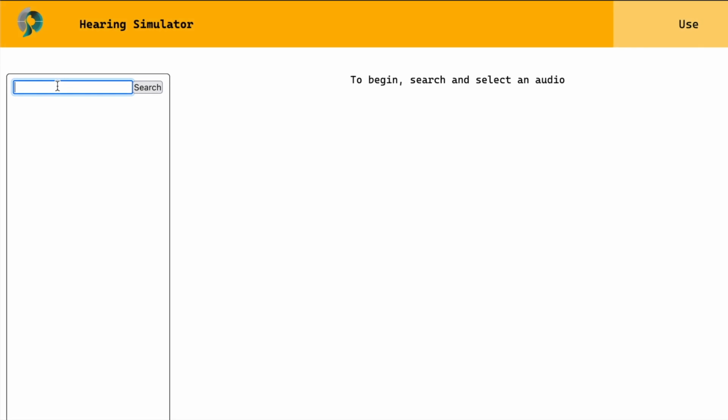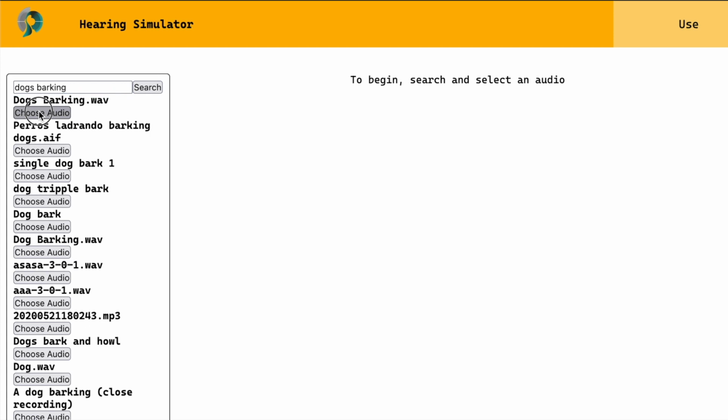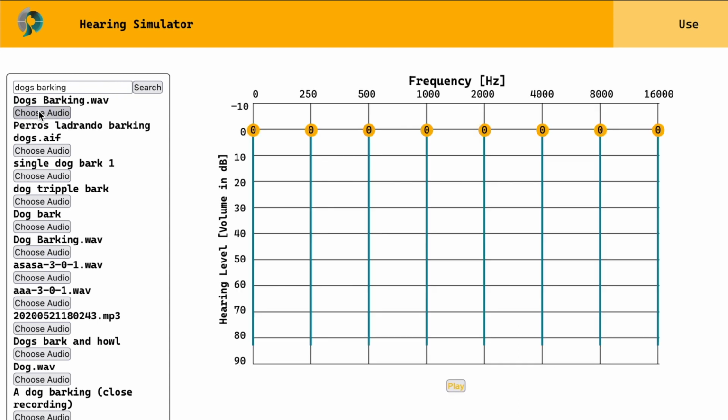To use the Hearing Simulator web application, we need to begin by picking an audio file. I chose to use freesound.org, which is a robust collection of user-uploaded audio files. In this example, I typed in dogs barking into the search bar and picked one of the various options displayed. After we have decided which audio file to select, we can click on Choose Audio, which will populate our web page with the interactive audiogram.